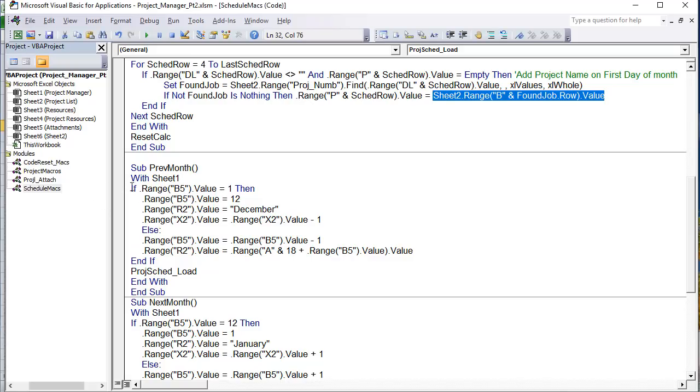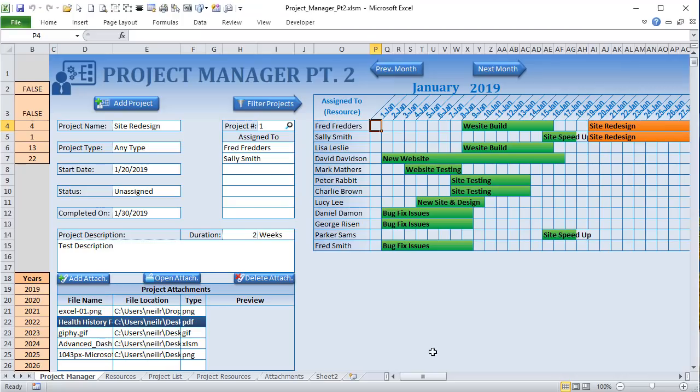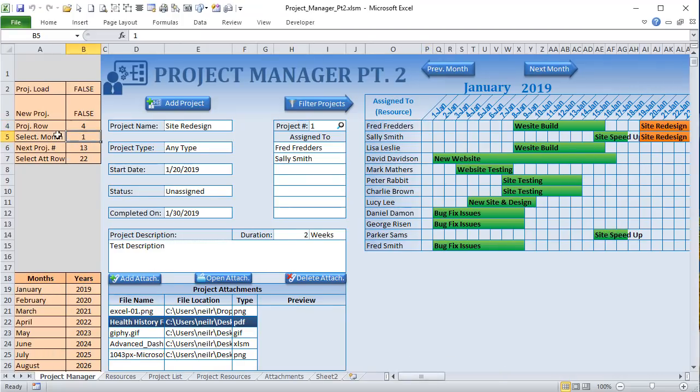Previous month, we're going to focus on sheet 1. Now B5 tracks our month. If you remember correctly, B5 is always tracking our month number. So B5 is here. That's always going to track our month number. So if for some reason we're clicking on previous month and we know the selected month is 1, then we need to know to do a few things. We need to make this month 12, to make it December, and also to decrease the year by 1. Otherwise, only decrease the month by 1 and do everything else, and then set this to 1 month before.